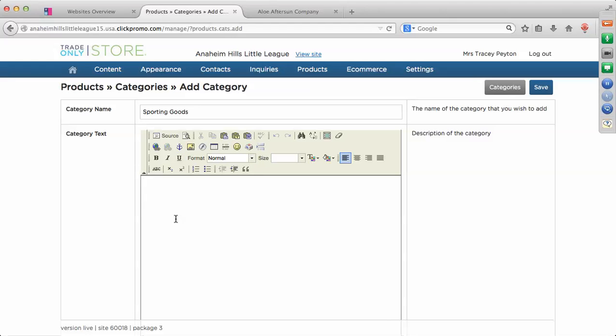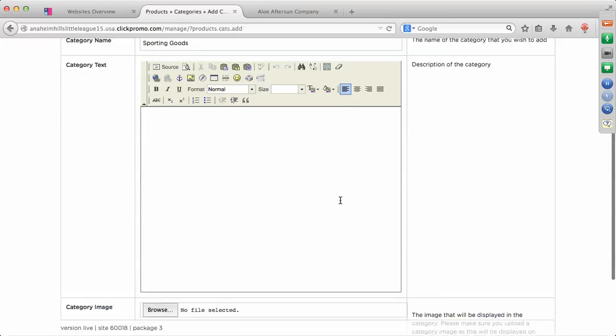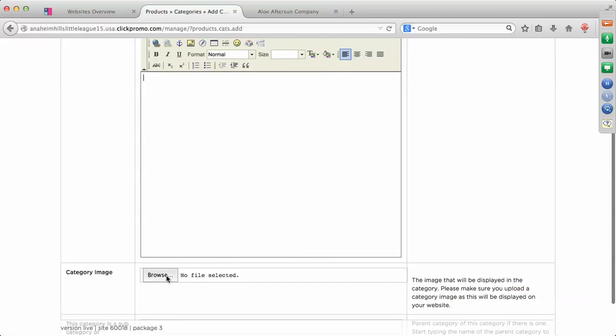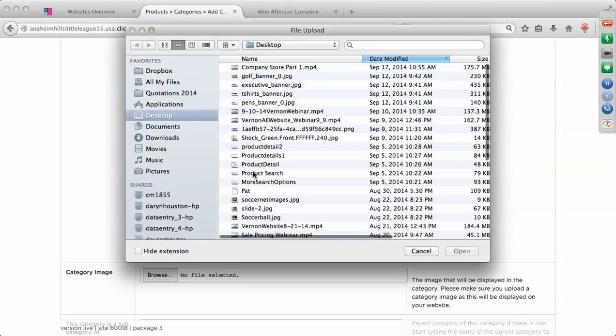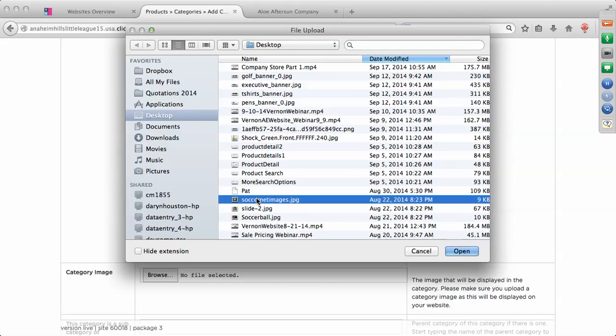I could also put some text there that describes what sporting goods are. And I can also bring in an image. I don't know if I have an image of a bat. You know what? I will just do the soccer ball. I think I have a, there we go.